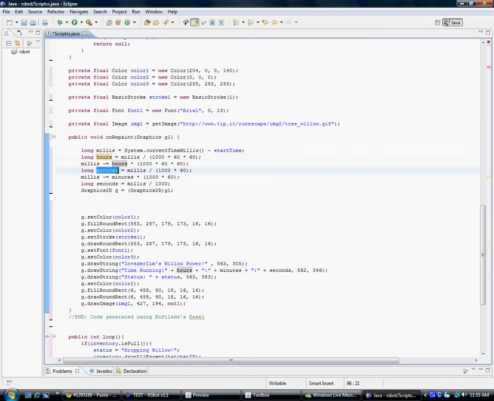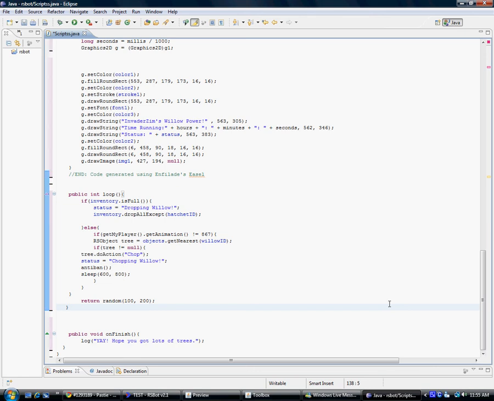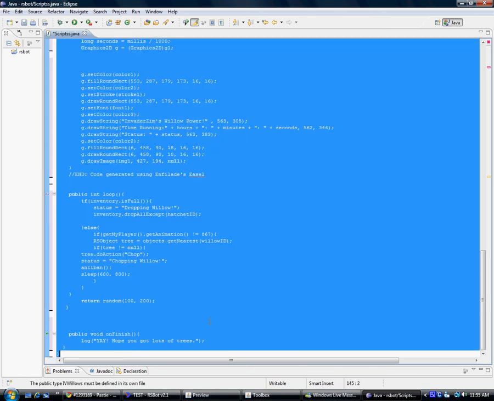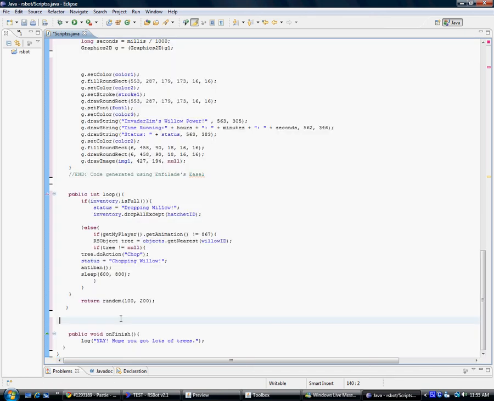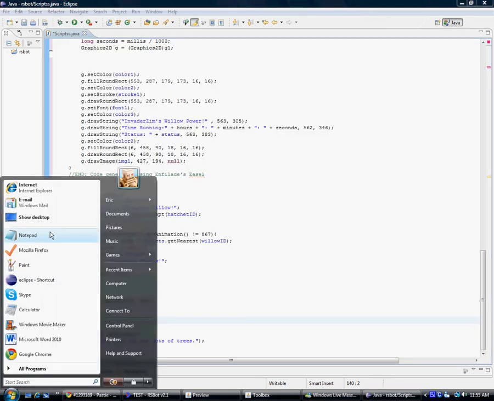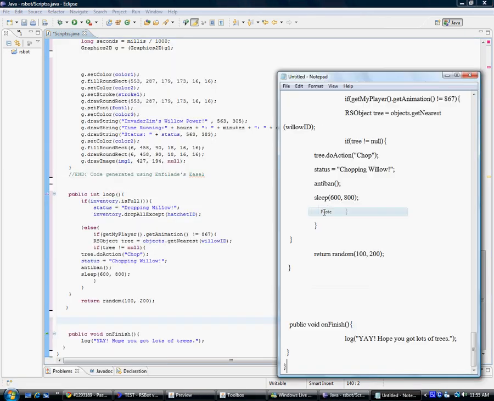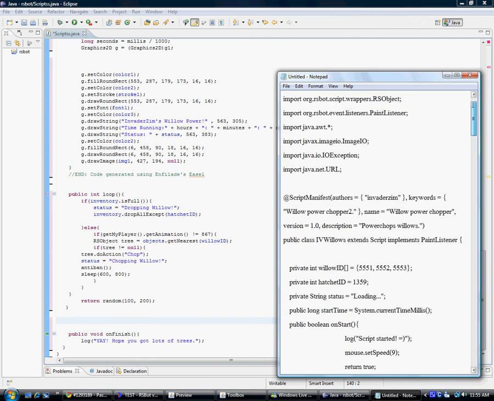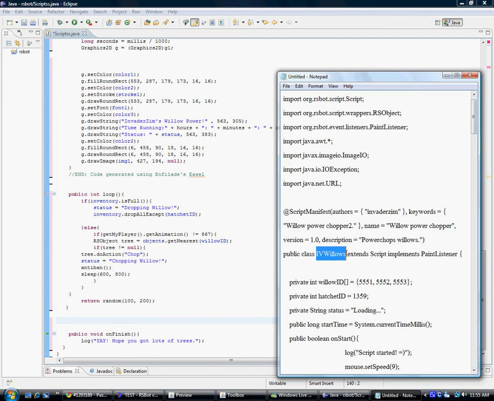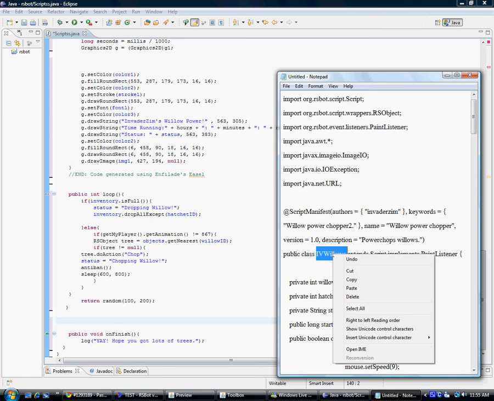Alright, I think this should work perfectly, so let's compile and run it. In case you don't know how to do that, simply copy the code, open up Notepad, paste said code, look for something called public class. It's in your script manifest. This is very important that it's exactly as is. Copy the public class, which is always between class and extends. So right here it's IV Willows.